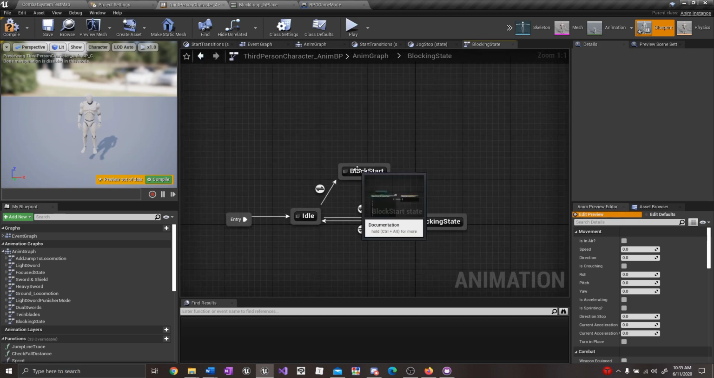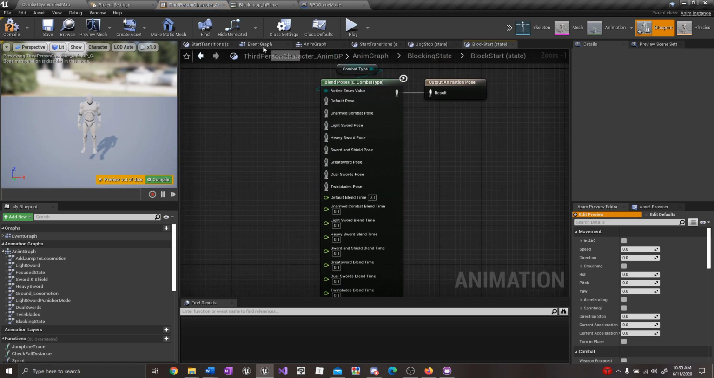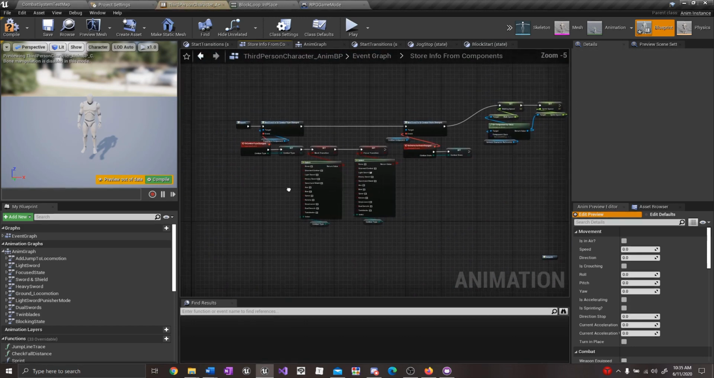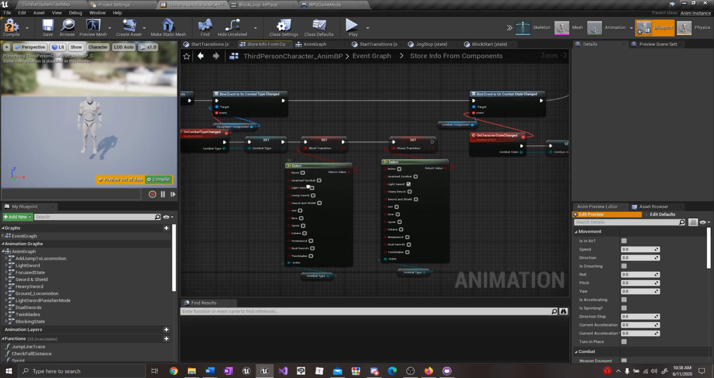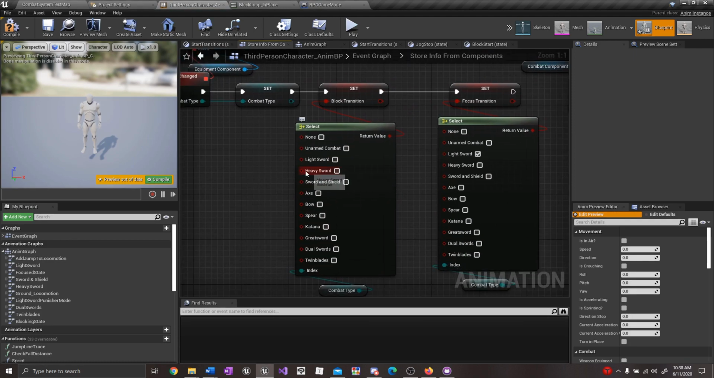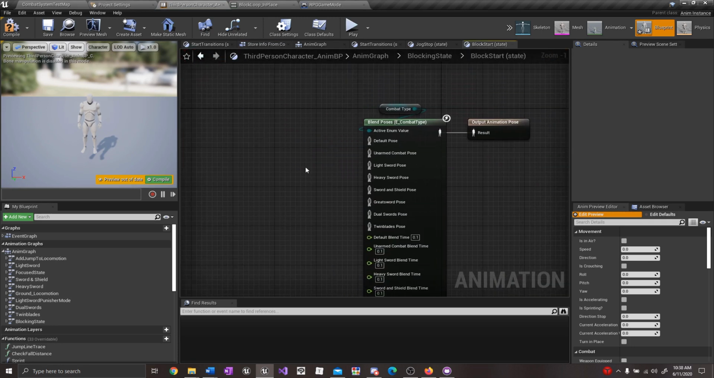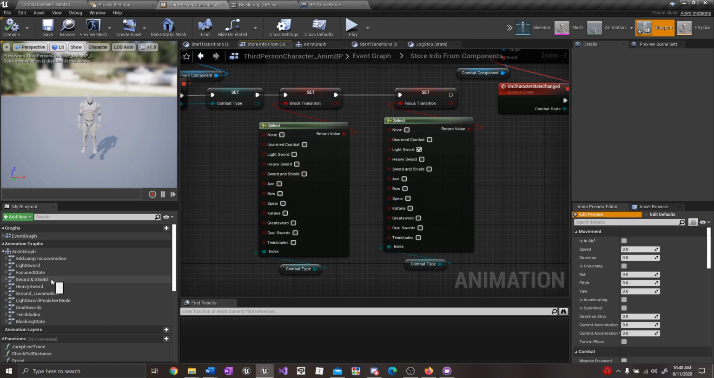For the block start, it's a similar process, except there is one additional thing you have to do. Go to the event graph, go to store info from components. Here you can decide which combat types have block start transition animations. So let's say you have a block start transition animation for light sword, but you don't have one for any other combat type. You just check light sword to true. After that, you go to block start, then you add your block start animation for light sword and plug that into the light sword pose. You can do a similar process for focus transitions. It works the same.